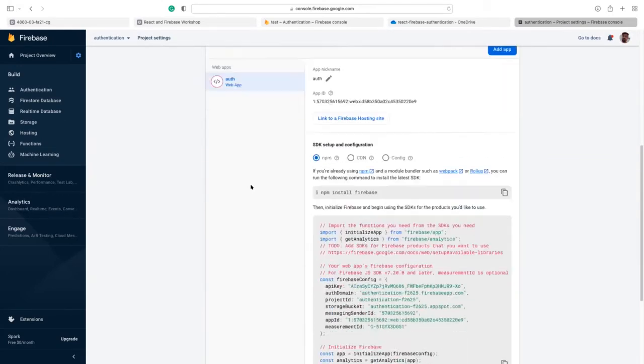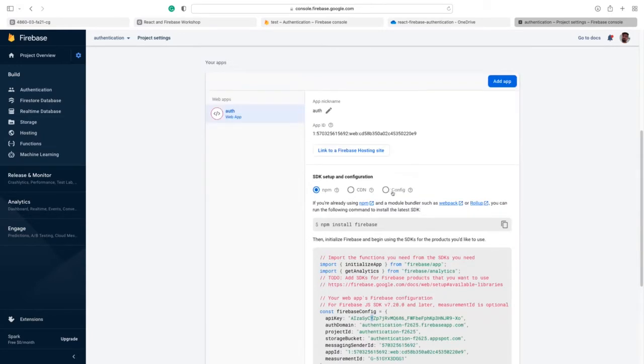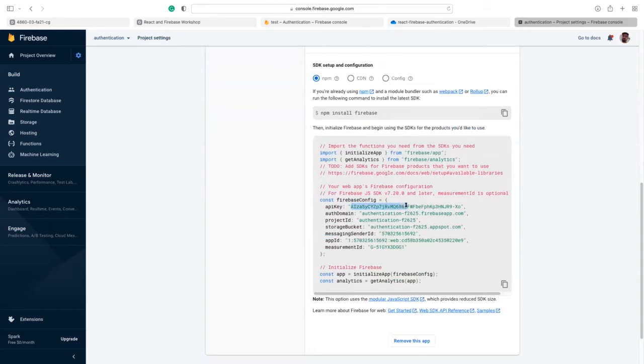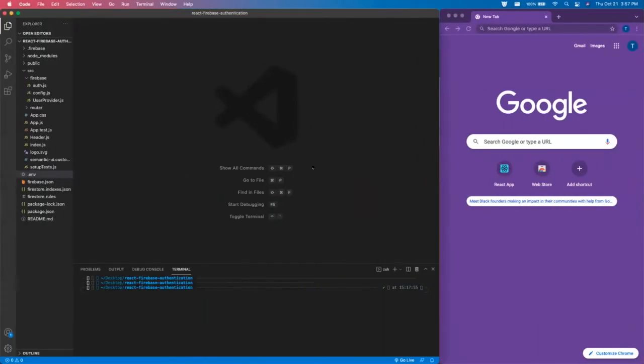So once you've done that, you're going to see your credentials. So this is mine. You shouldn't show it, but I'm just going to show it right now. We're going to use these to link our project to Firebase. Do we set up hosting too? No, we don't.